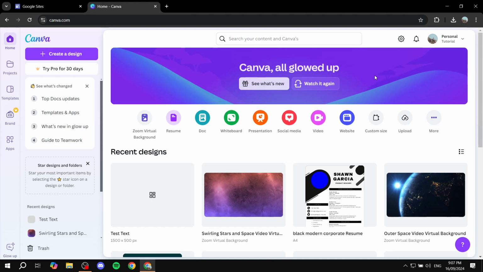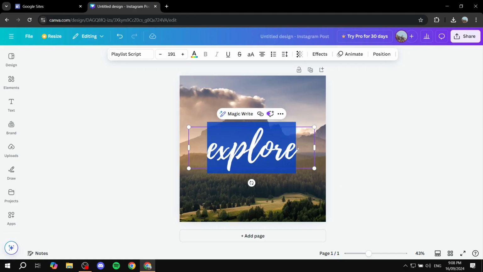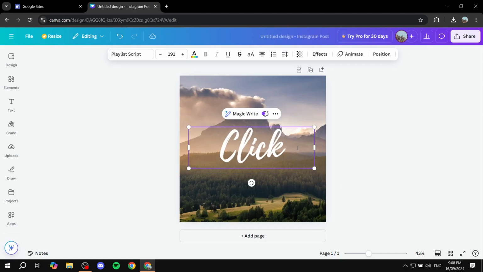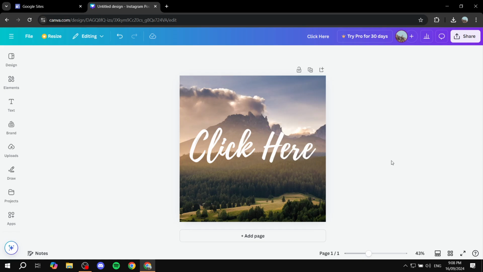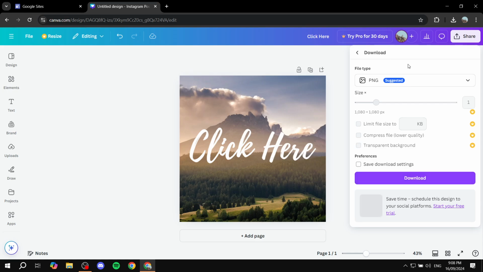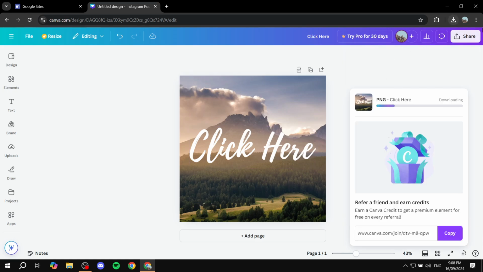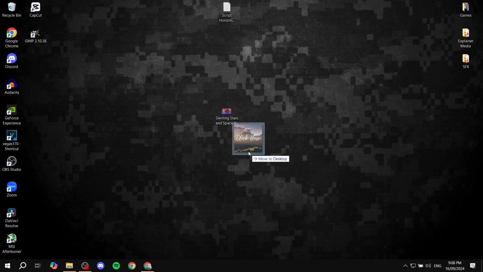Let's go ahead and create an image real quick just so we can showcase. If we go to custom size here, let's add a custom size real quick. And I'm just going to do "click here." Great, let's use this image that I've just created. It could be any type of image. I'm going to use PNG, but it could be any sort of type. I'm going to download that real quick, and then get it to desktop.